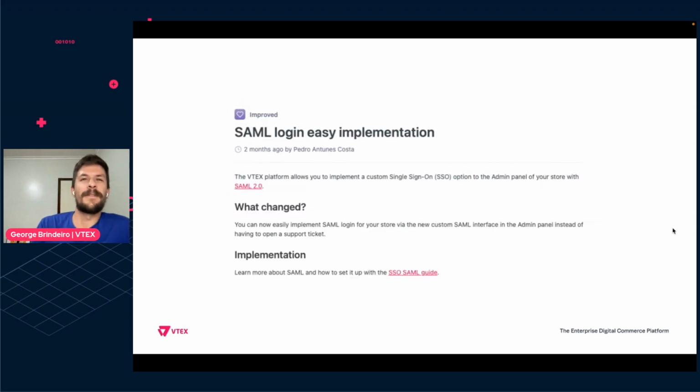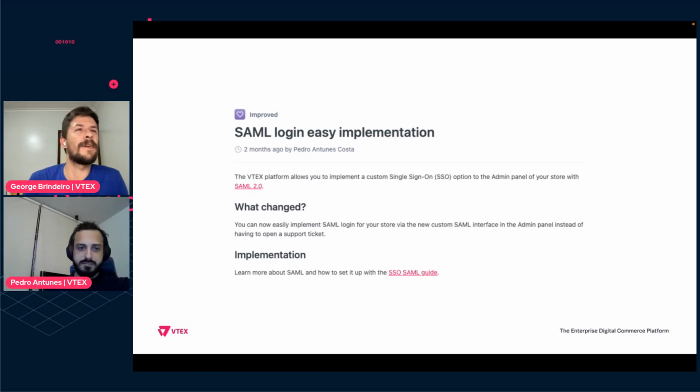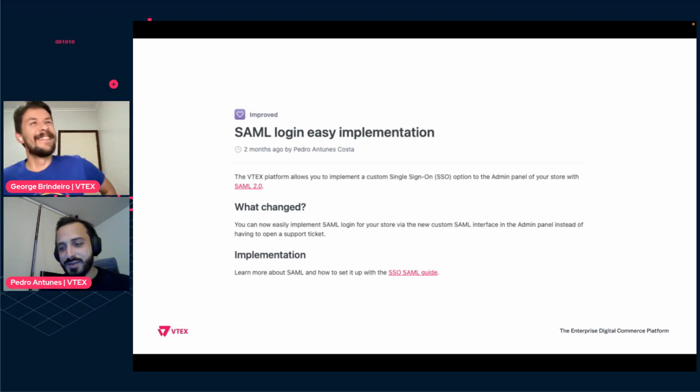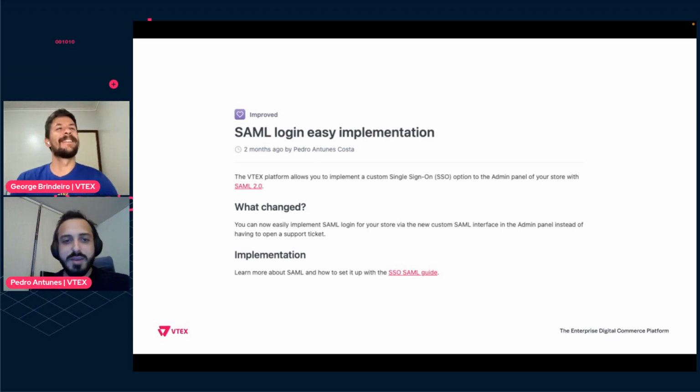Okay, so for the next announcement, we have some improvements for those of you who have to implement SAML Login. So for this one, let me call Pedro. How's it going, Pedro? Logging in a lot lately? Yes, every day. So thanks for having me.